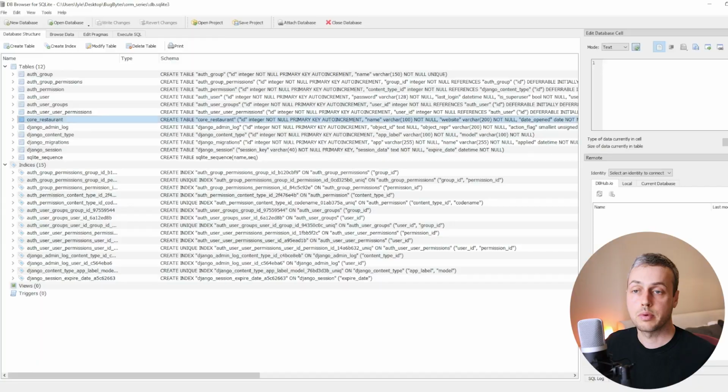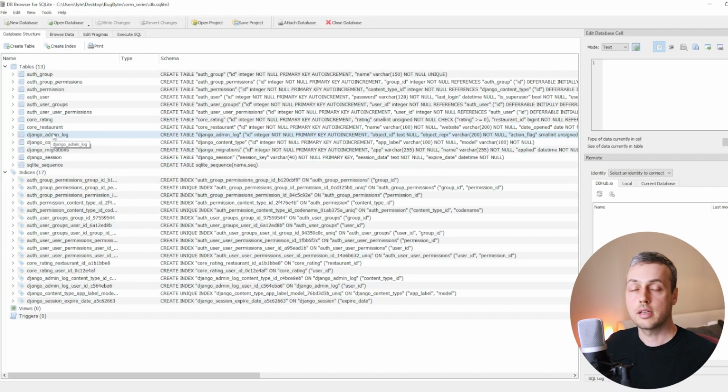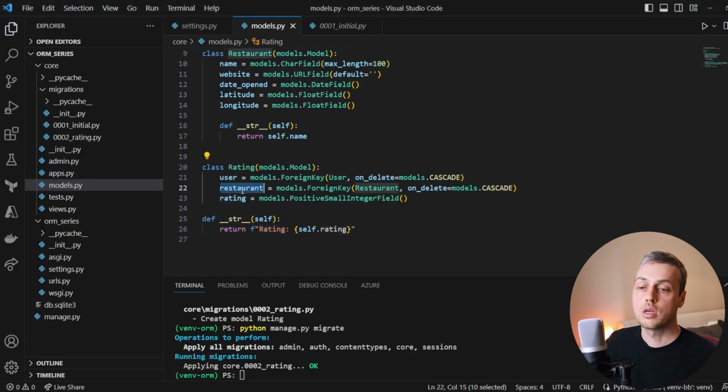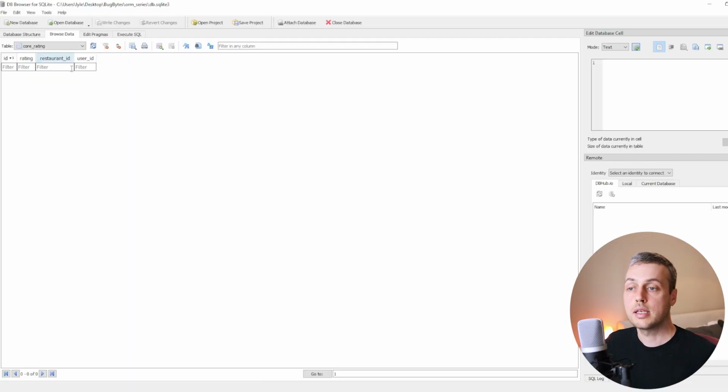If we go to the database browser for SQLite and refresh this, and you can just press Command or Control R in order to refresh that database, you can now see we have a core_rating table, and it contains these fields. We have an ID, the auto-generated primary key that Django generates for us. We also have the rating, which was the positive small integer field, and we have the two foreign keys, the restaurant ID and the user ID. And you can see that for the foreign keys, we specified a name of restaurant and user for these fields. So the names are restaurant and user, as you can see on the model, but when we look at the database column, it's added the ID to the end of that field name, and that's because this is essentially referencing an ID in another table.